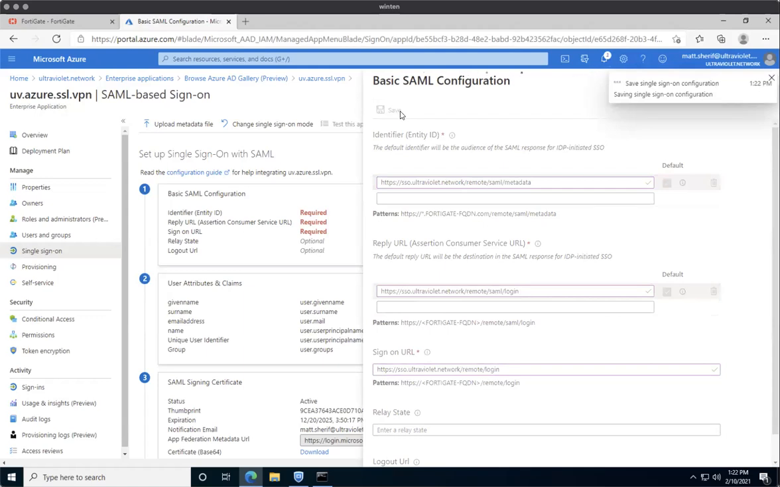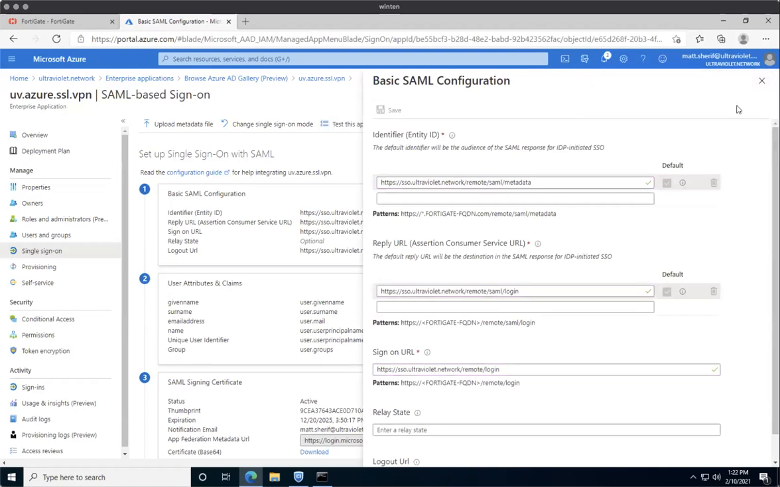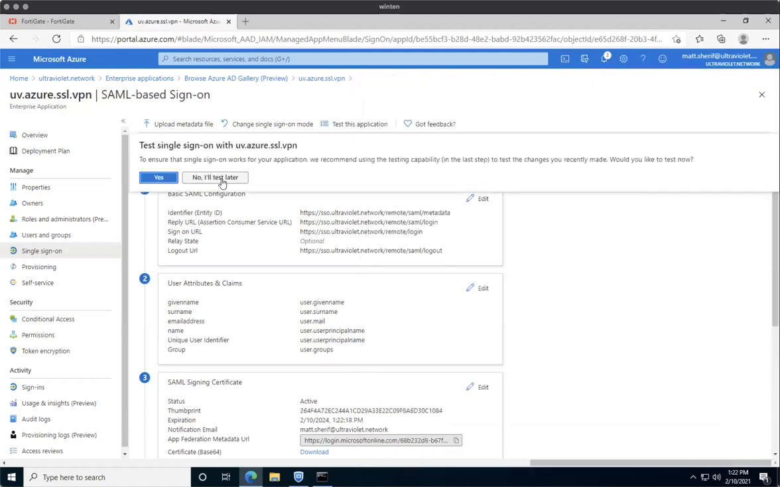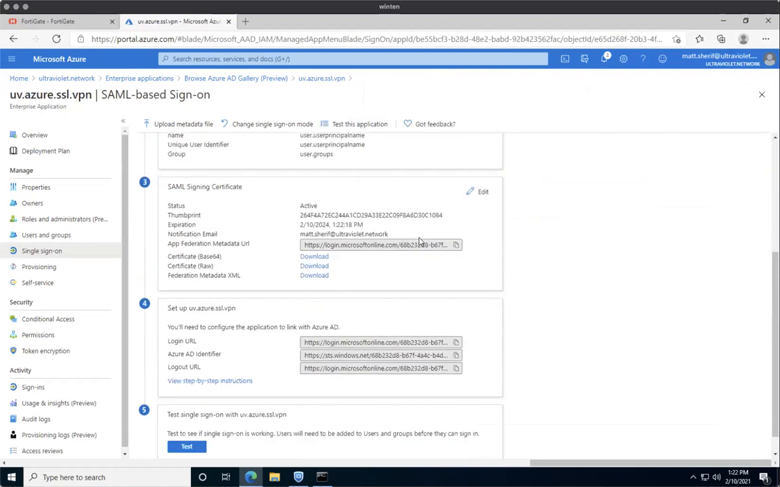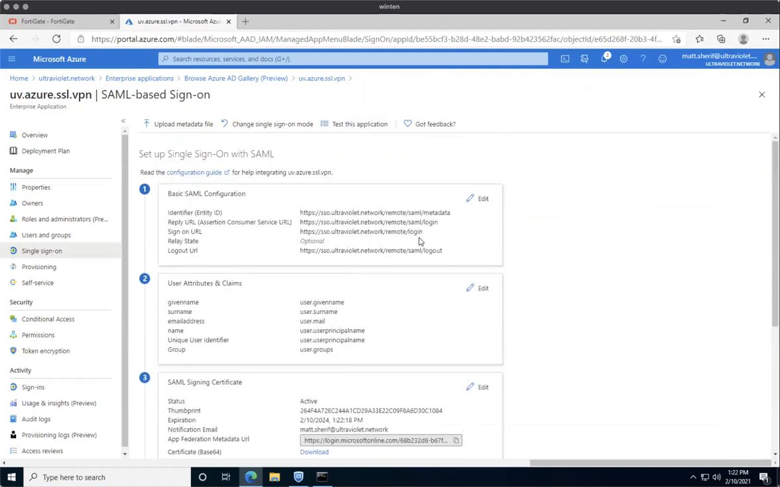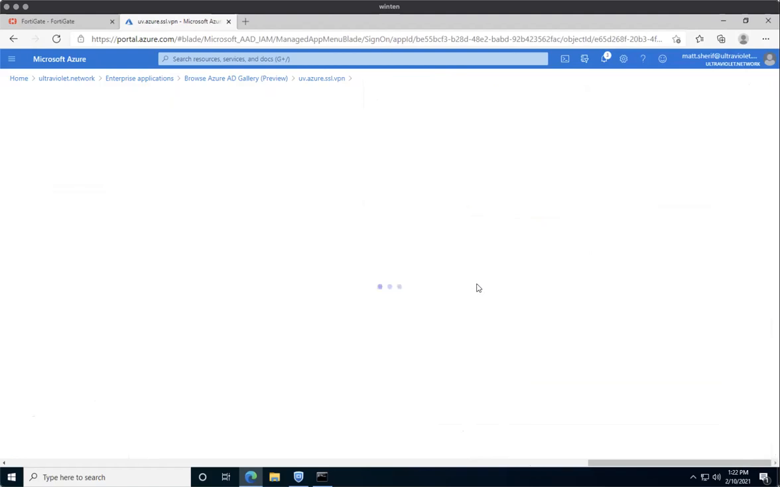All right, so we're going to save this and we're going to be prompted to test our access. Unfortunately, we're not going to be able to get very far with this right now because we have not yet configured the rest of the attributes or the rest of the settings that we need to configure. We've done nothing on the FortiGate side either.